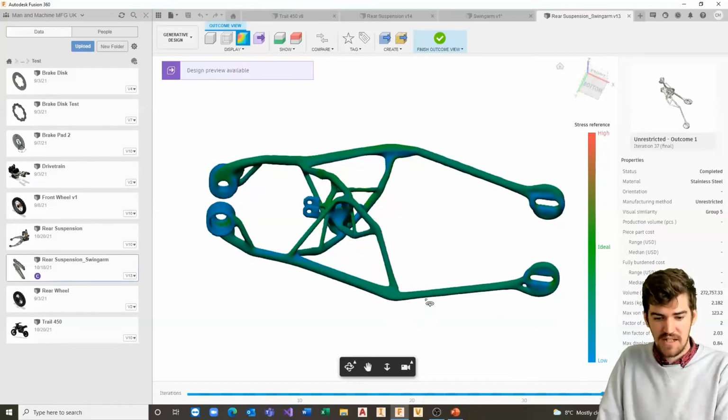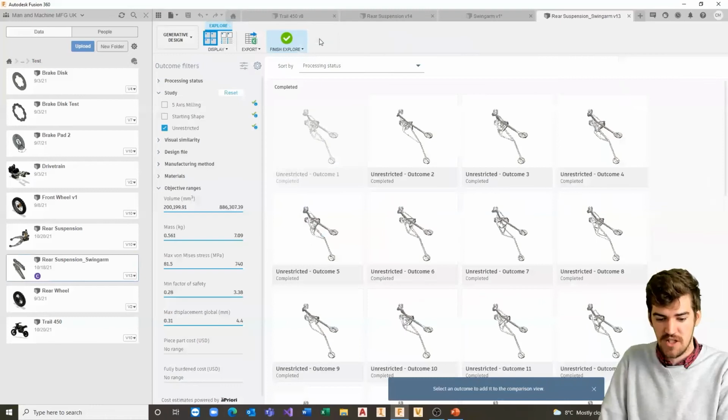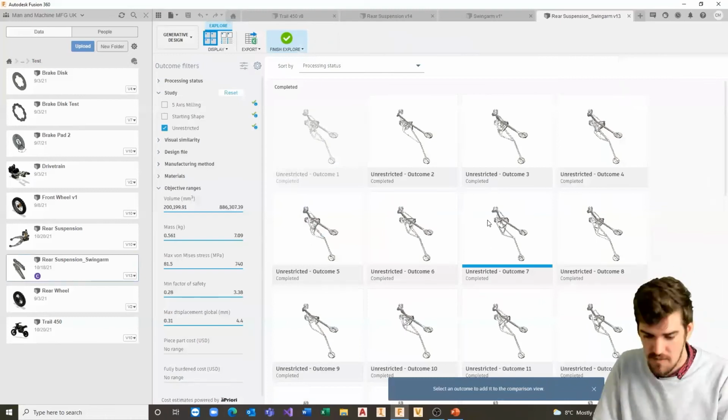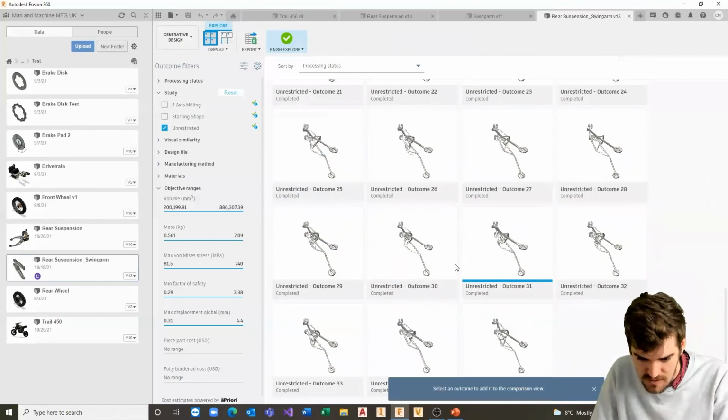We could also come in here and compare this particular model to any of the other ones that have been generated as part of this list. So I want to try to find one that's a little different. Copy this one down here.